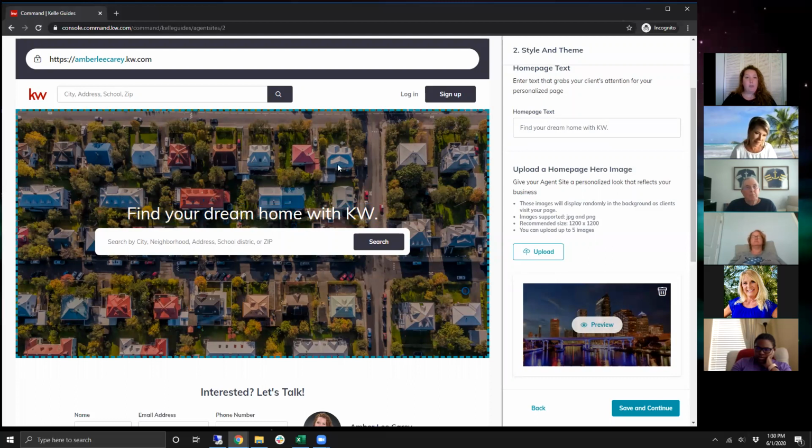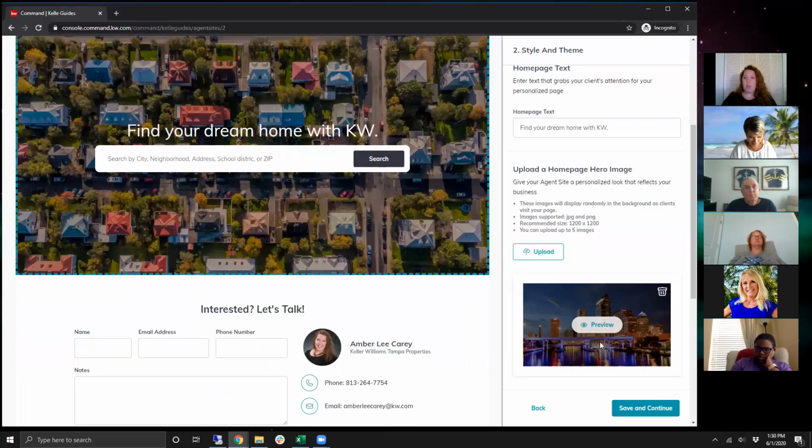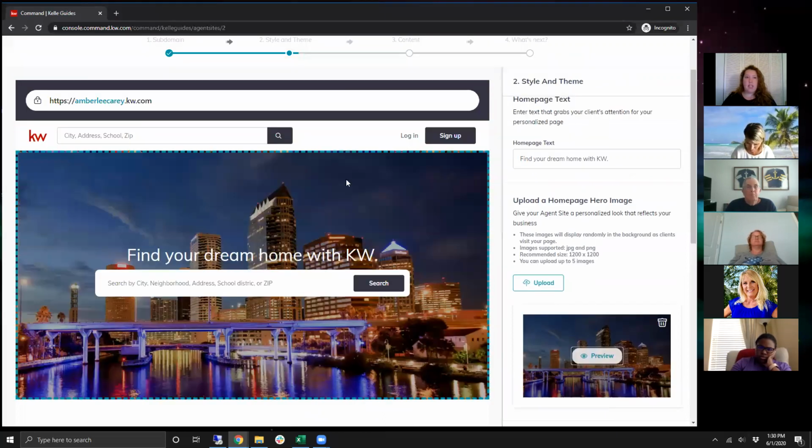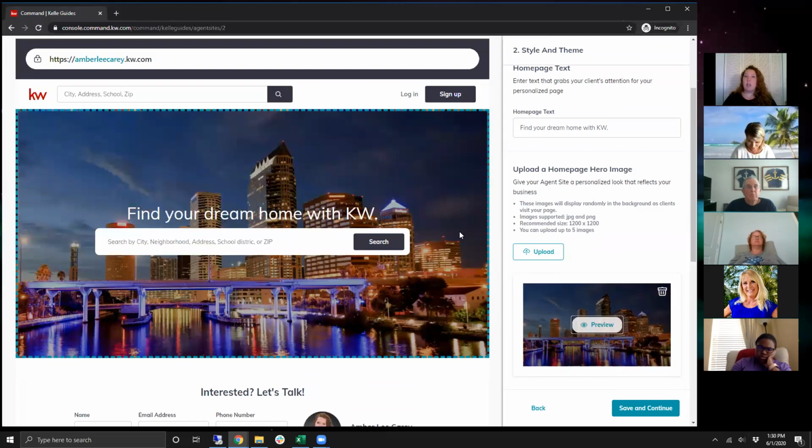They will have pictures that show up automatically. What you will notice over here along the side, however, is that I have a picture already uploaded. So when someone comes to my site, I'm going to hit preview so you can see it. This is what it actually looks like. It's going to have a picture of the Tampa skyline, and it's going to say, find your dream home with KW. So it looks more like where I'm doing business, right?